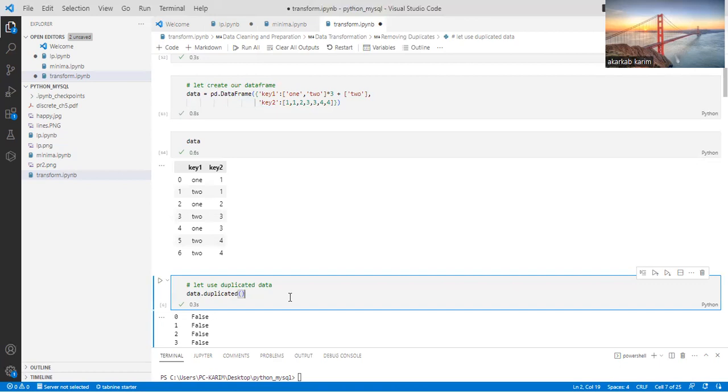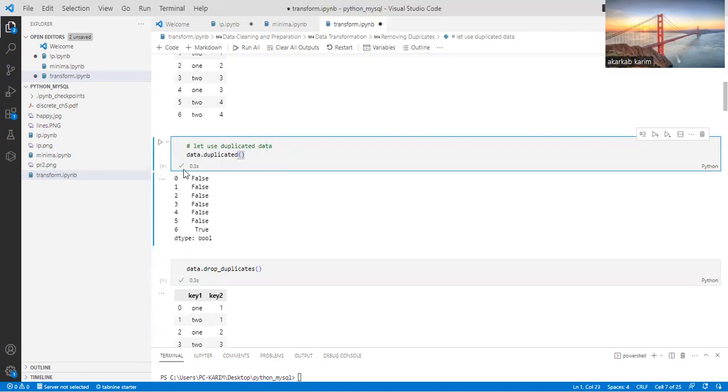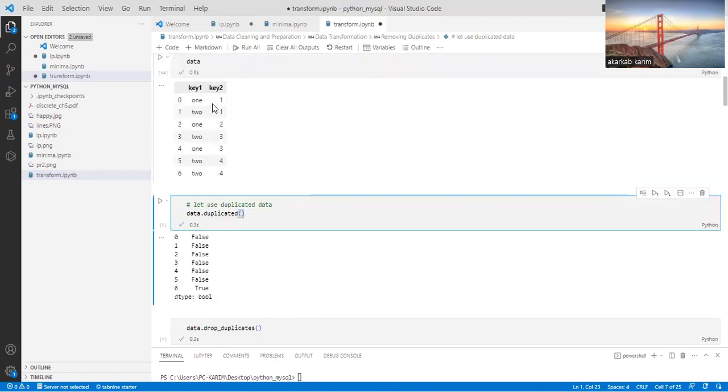But in the general process, we're going to face some duplicated data. Also, we have a built-in function called duplicated. The logic behind this function is that when we store our data in some variable and then apply this function, it returns a boolean test. As we see here in this data, we have a small data set, of course, just for demonstration. We have key1 and key2 as columns, and all this data here.